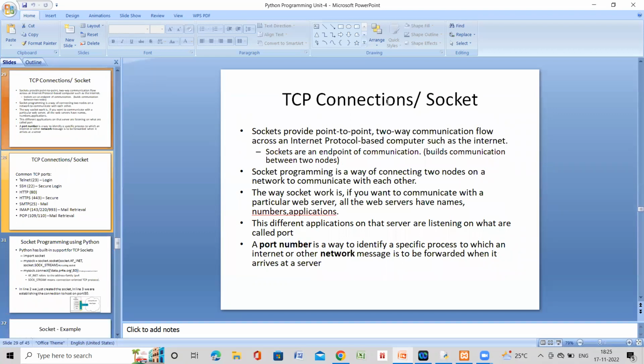Next topic, TCP connections and sockets. What do you mean by sockets? Sockets provide point-to-point two-way communication flow across an internet protocol-based network such as the internet. Sockets are endpoints for communication. They build communication between two nodes. For building communication between two nodes, we require sockets. Socket programming is a way of connecting two nodes.